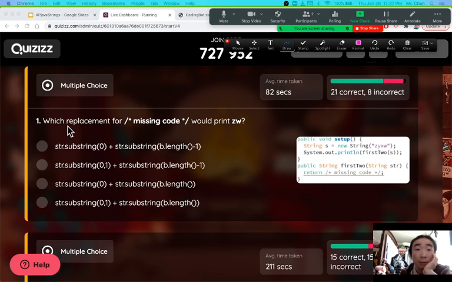Number 1, which replacement for missing code would print out ZW? I'm given a string in this program here, I hope you can see it, that contains the characters ZYXW. Print first two. Okay, first two. Oh, that's weird. ZW. So I want the first one to get Z, and I want the last character. That's what I notice. Which one of these substrings gets me the first one?